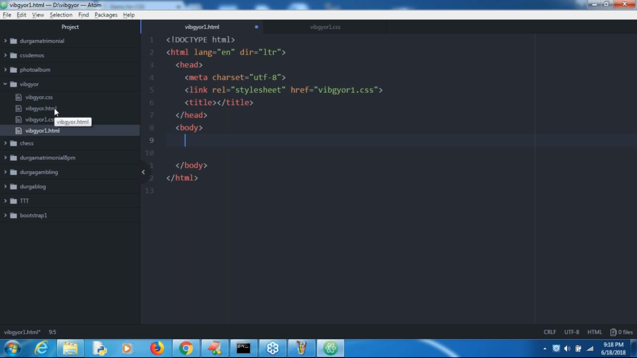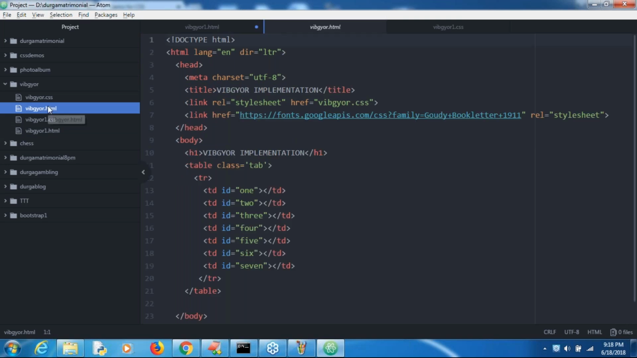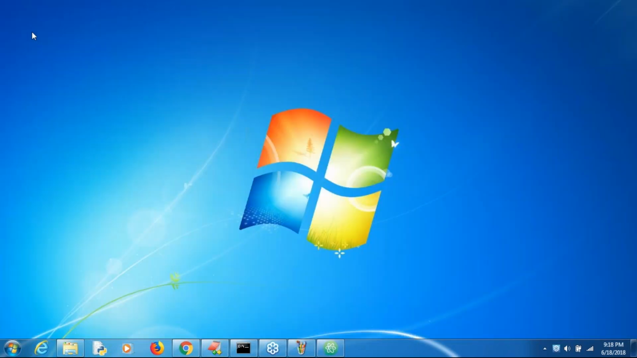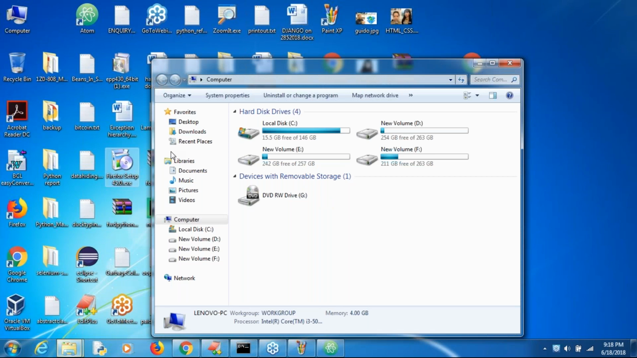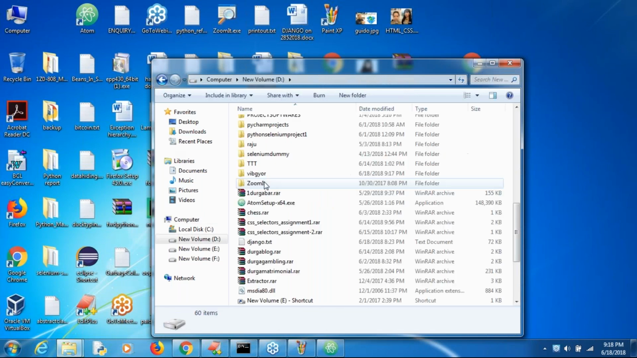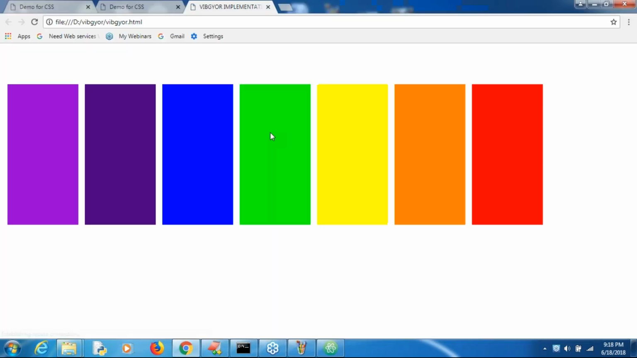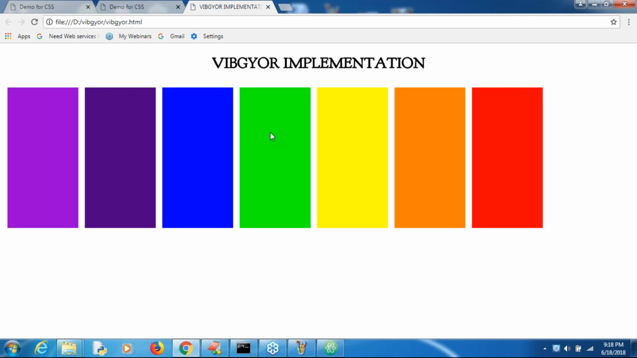Forget about the code, my intention is to show the output. WebGR is there in my system, this is WebGR.html. Wonderful. This WebGR implementation is what you have to implement using CSS and HTML.